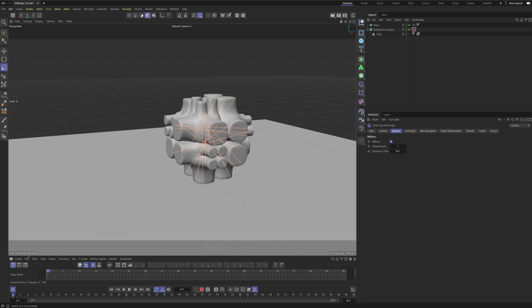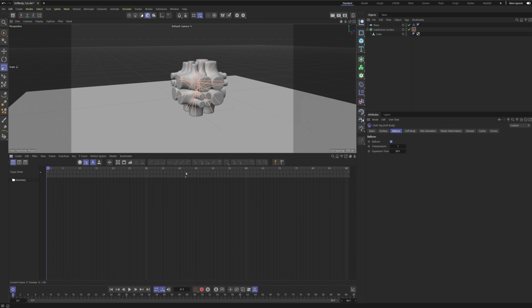So let's go to our timeline down here by pressing this button. Let's move up. Let's press a keyframe here.